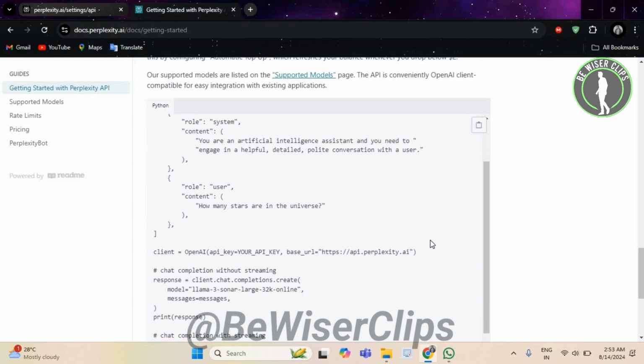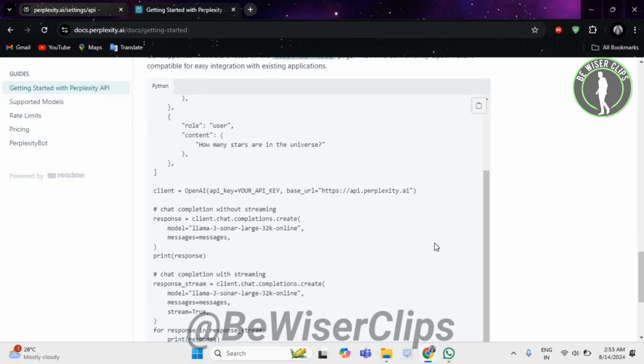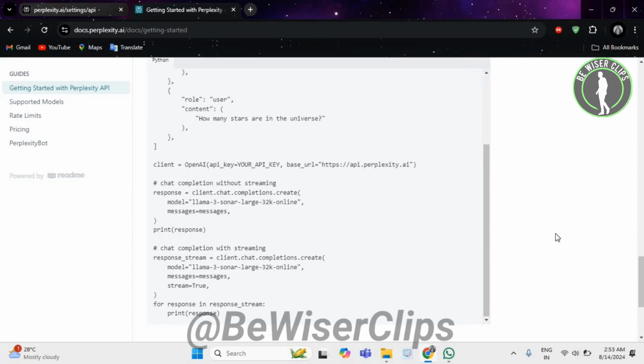And that's it. By following these steps, you can use Perplexity AI to enhance your fraud detection efforts, making your systems more secure and reliable.